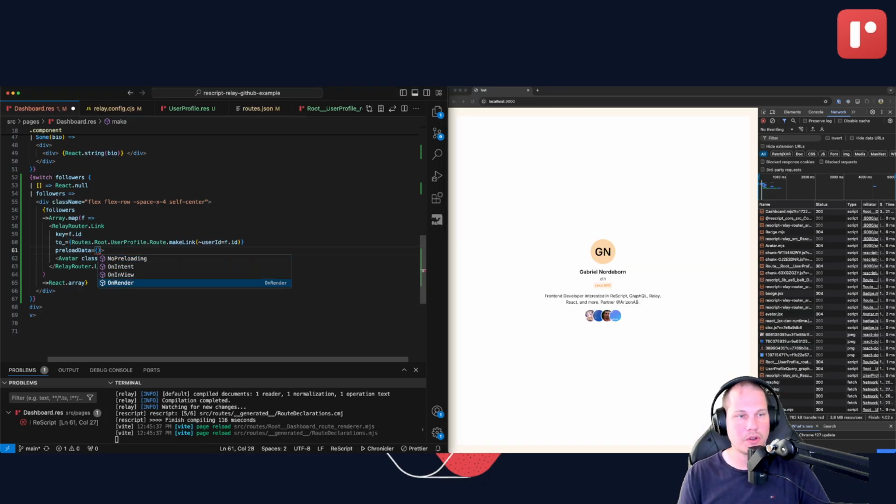Or you can do it on render, and that's the same thing that just does it as soon as this component is rendered, whether it's in the view or not. So that's the most aggressive preloading. Usually what you want is one of these two. In special cases, you use this for data, and you rarely use this, but it exists as a kind of escape hatch where sometimes you need it to be preloaded.